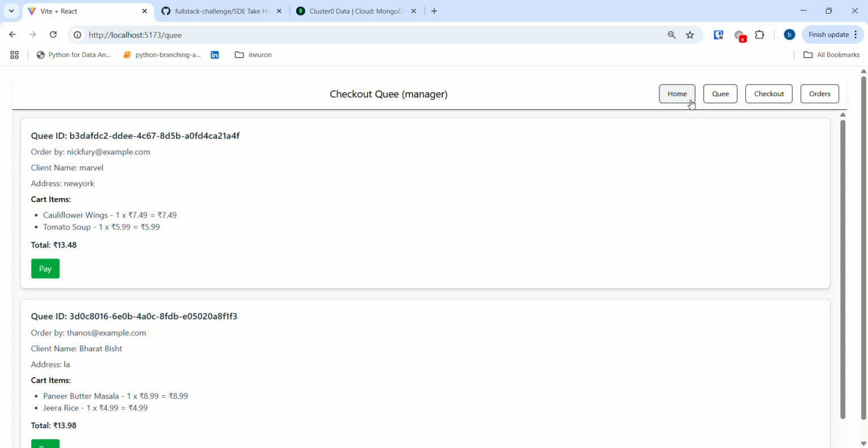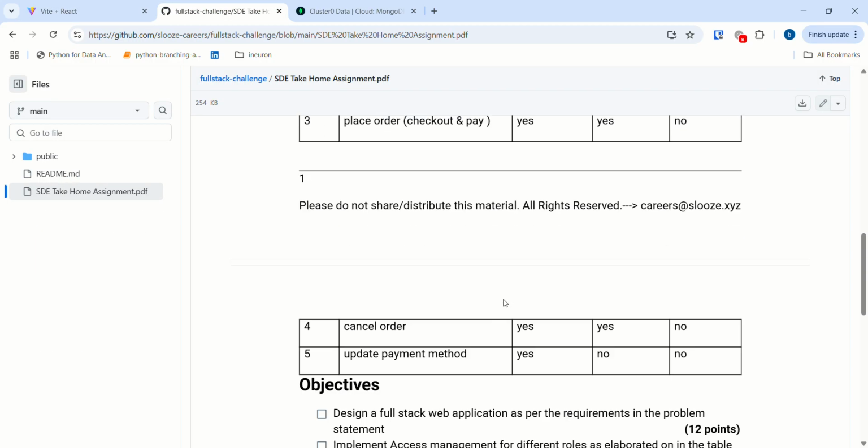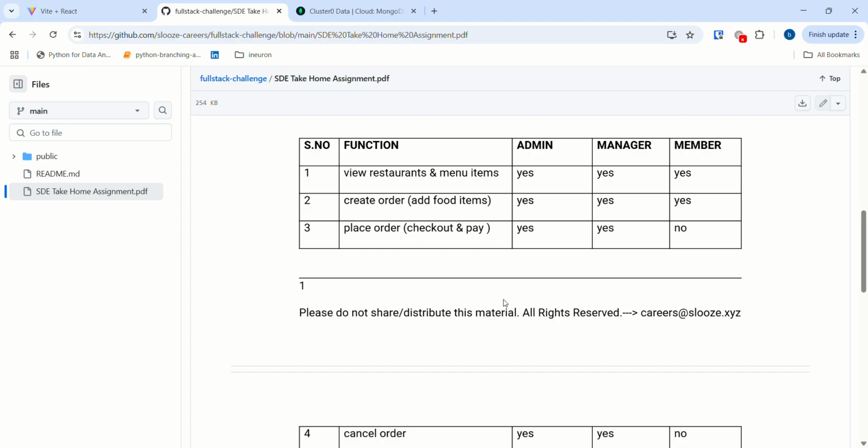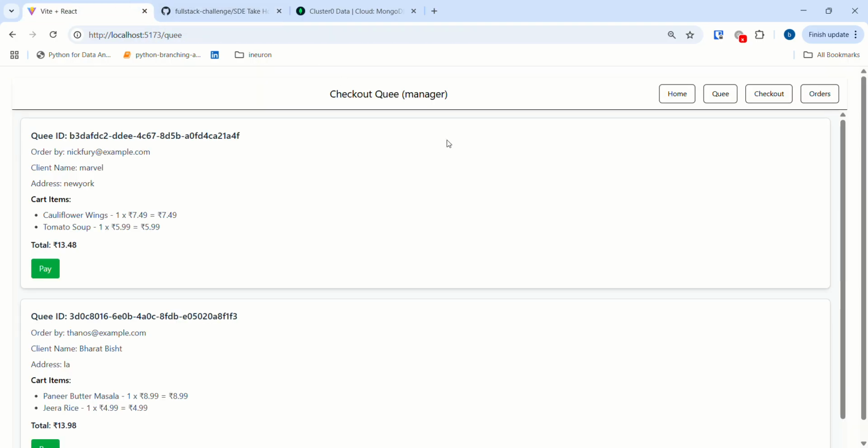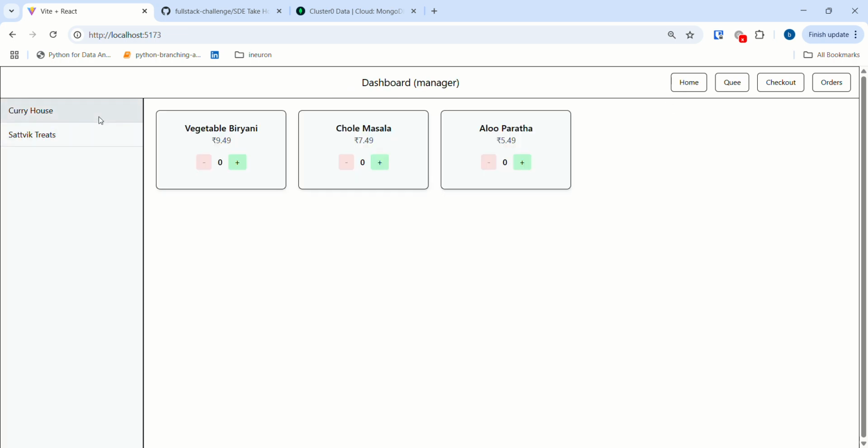It was not available in the assignment, but that's how I thought I could make sure the role of members is still useful, because in the assignment all they can do is view restaurants and add items. That's it. At least they should be able to create a cart, a set amount of cart, for the managers and the admins to complete. So that's what I've done. So this was my demo of the product, of the assignment. I hope you like it.